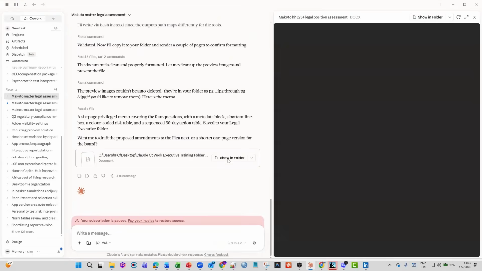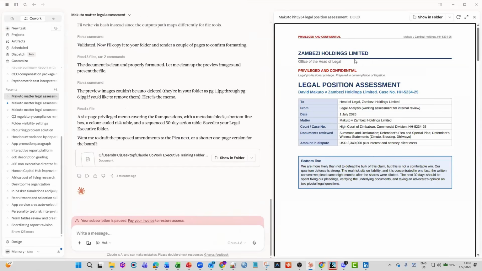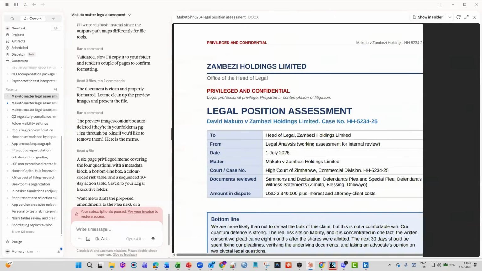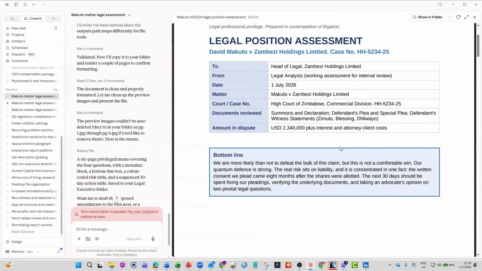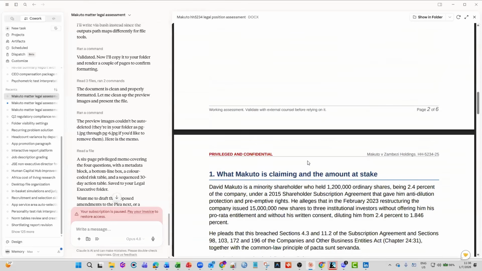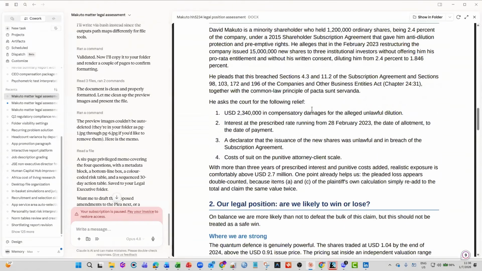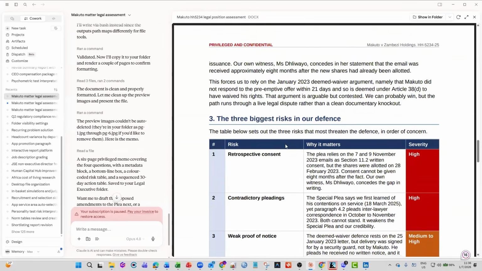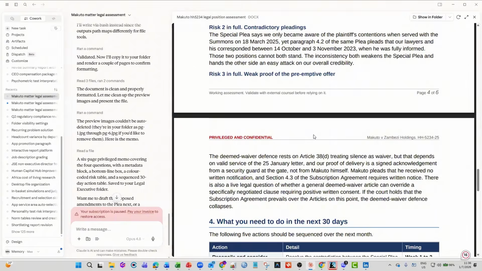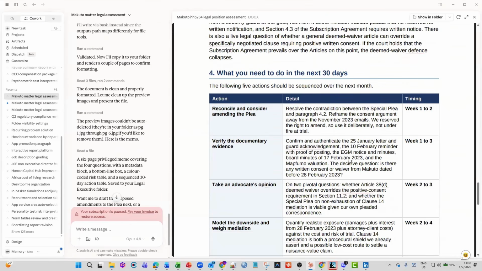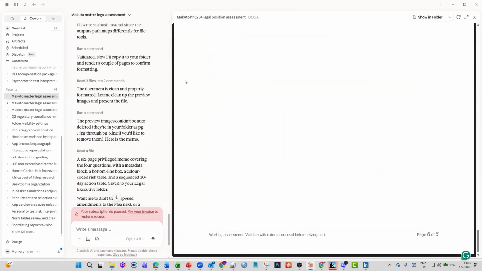Yeah, let's see. It says, you can see the legal position. This is Zambezi Holdings, properly privileged and confidential. The details, let me enlarge it so that you can clearly see this is what is done. You can see the High Court of Zimbabwe Commercial Division. This is the case number, amount in dispute, and the table of contents. Sometimes it skips, but you can do that. That's exactly the privileged and confidential document, what Mtoke is claiming, our legal position, the three biggest risks, and why we need to do what we need to do in the next 30 days. All this is in there. We are done there. So you can do a lot in Claude, as you saw there.